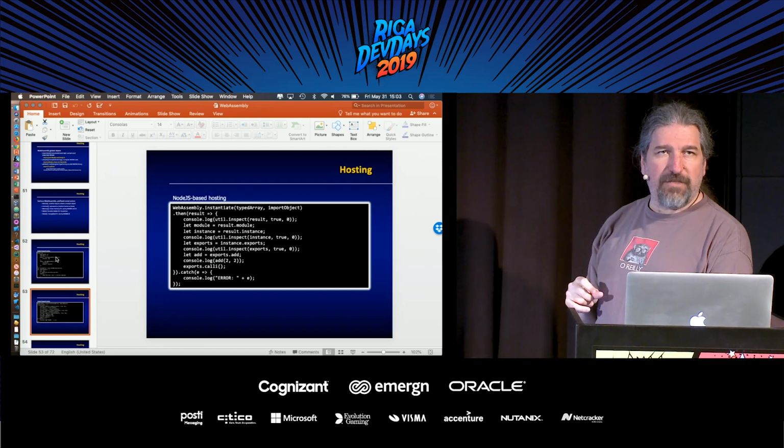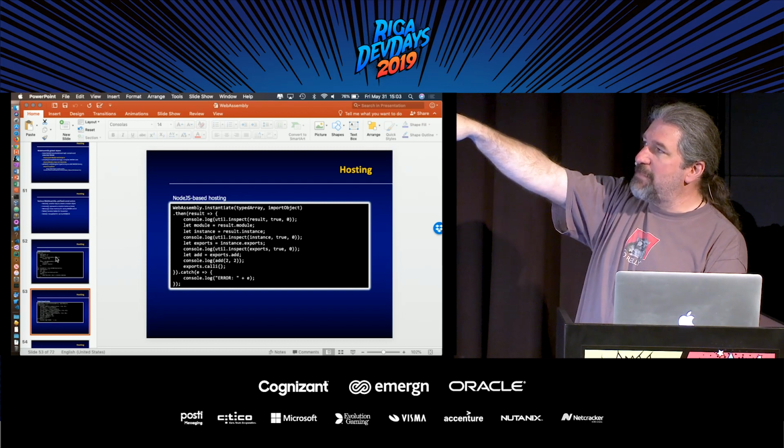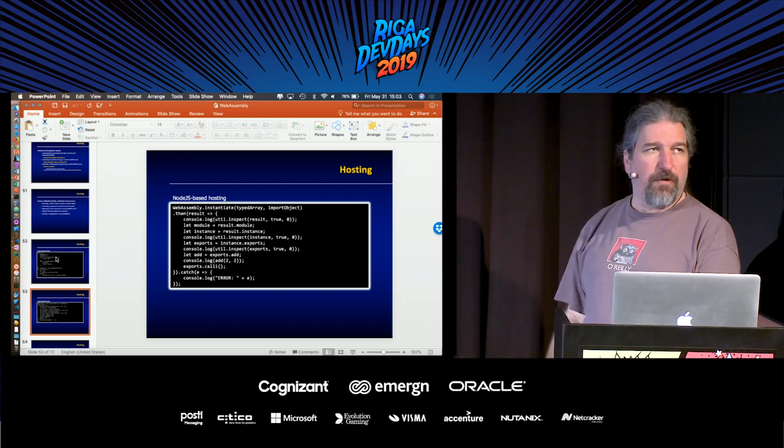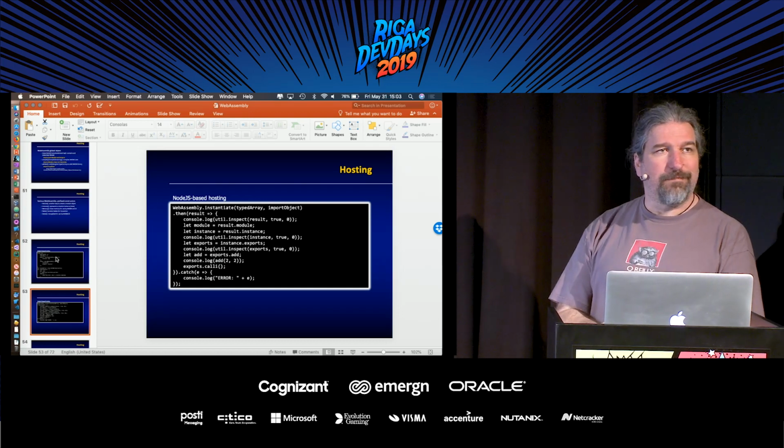Assuming that all works, then we can get the exports out of the instance, which will include the add function that we defined in that module. And at that point, we have it available as a local value, which we can just invoke, and it will hopefully give us 4 back. Hopefully.